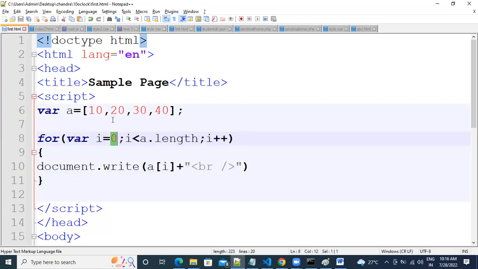So how much is the array length? 1, 2, 3, 4. We have 4 elements. So i less than 4, then i plus plus. If the data is increased, we automatically get the dynamic one. Why? Because we are using a dot length. So that's why we are getting all the elements here.